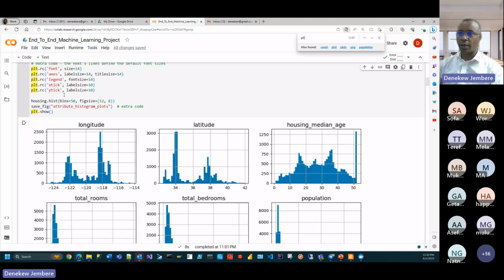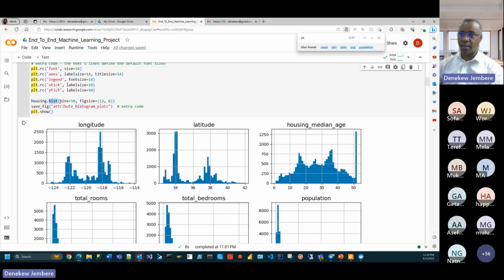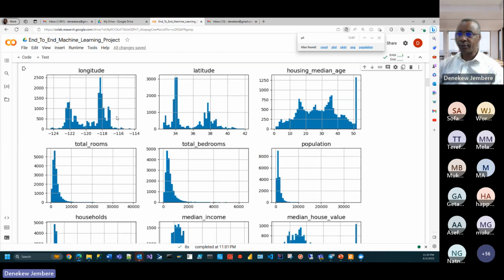So we use the plotting to create histograms. This is the method that makes the histogram, right? A histogram tells you to make a histogram of the data frame's columns, with bins 50 and figure size 12 by 8. The figure size means the height and width of the graph. So we have all the attributes plotted as histograms with their corresponding values in them.